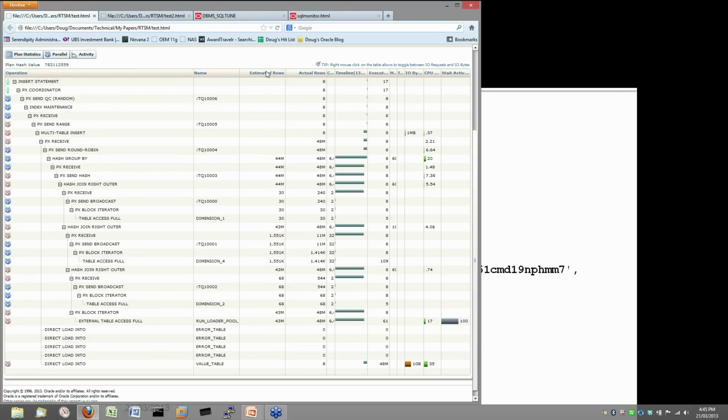Now you can get those values if you use a gather plan statistics hint and then use DBMS Xplan. But SQL Mon gives you this without having to do those things in advance. So when I go and look at a SQL statement which has some performance problem, the first time I look at it, I have this information. And often the cause of a performance problem is going to be around here, bad cardinality estimates.